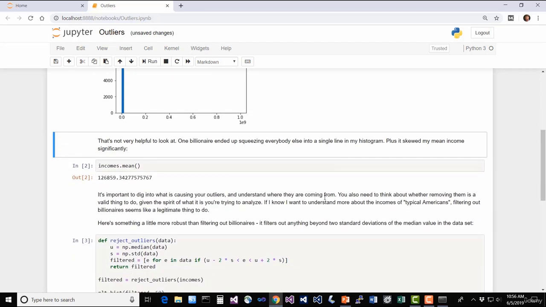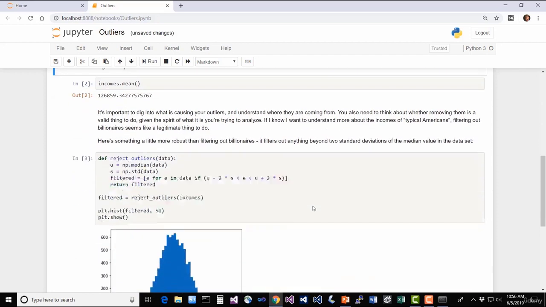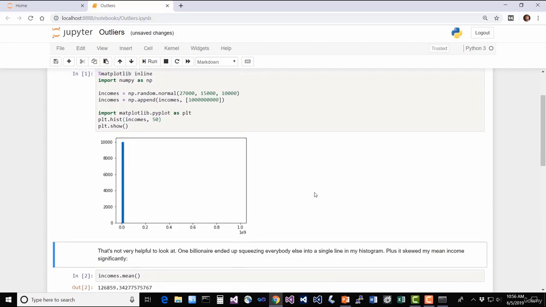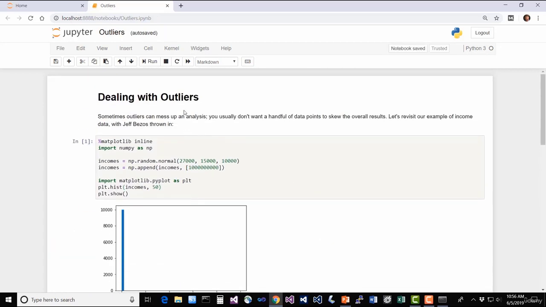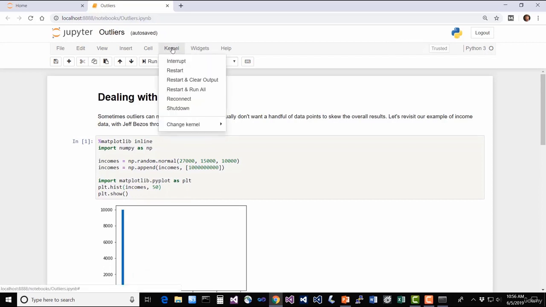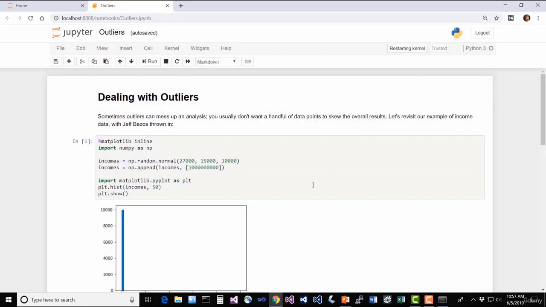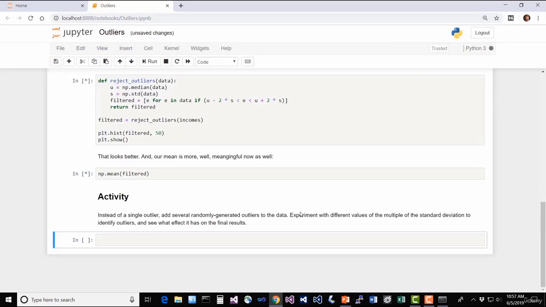So what we're talking about in this particular exercise is how to identify outliers like Jeff Bezos and remove them from our data so that we can actually get a more meaningful distribution. And that's what's happening here. And there's a shortcut to run this whole thing all at once. You can go to the kernel menu here and say restart and run all. And that will automatically rerun all of these cells.